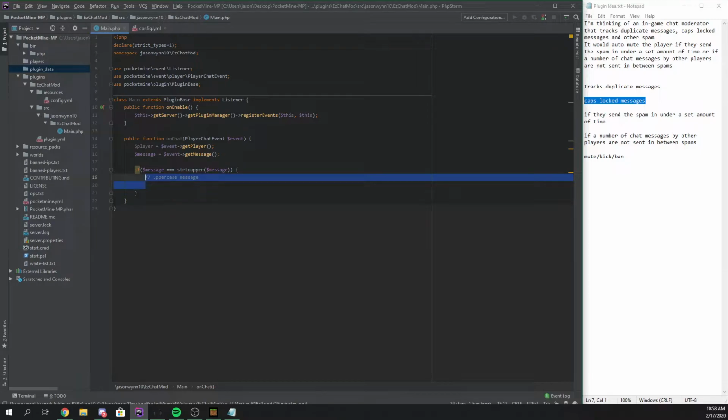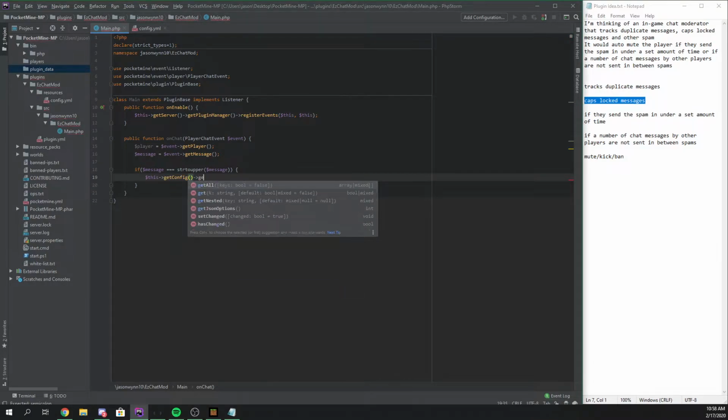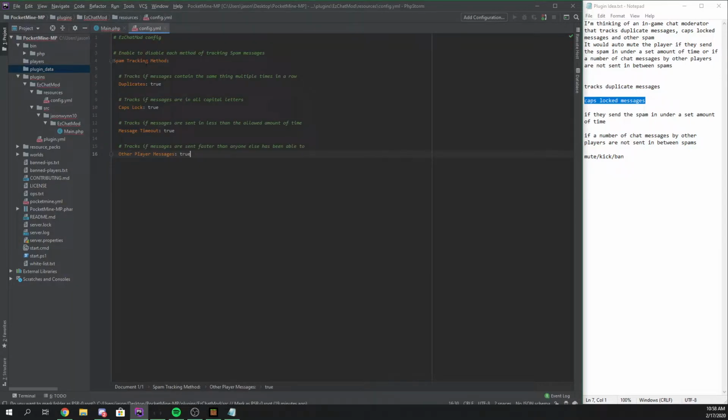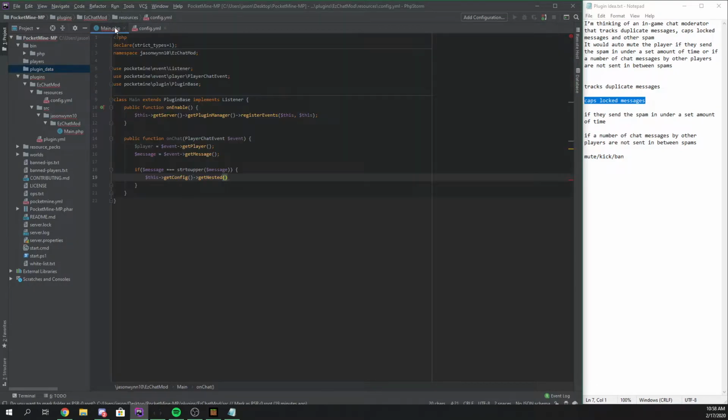So once we already know that, we want to go ahead and detect the config. This get config, get, and then our key. In this case, it's going to be get nested because it's a nested key here. You can see we have the parent and then we have the nested key. We're going to detect for caps lock, so spam tracking method. We can copy that text.